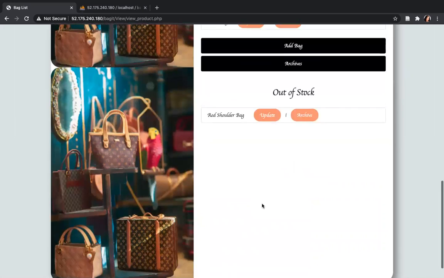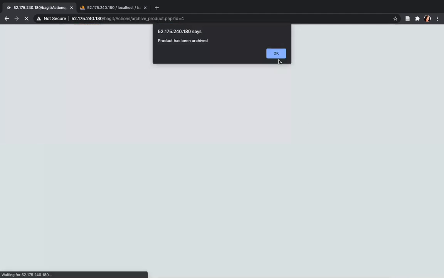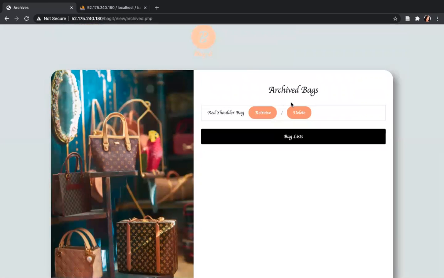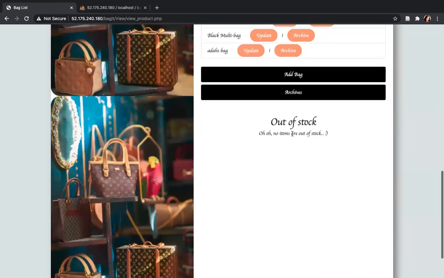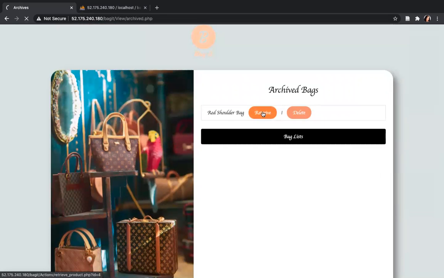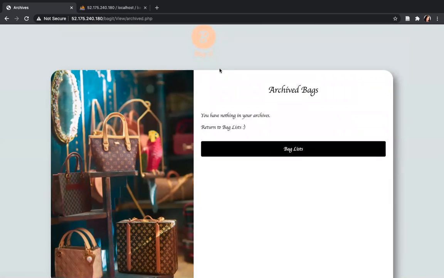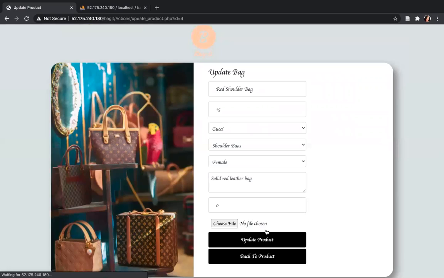On this page, you can also see the items that are out of stock. For red shoulder bag, it's out of stock. So what you can do is either update stock or archive. Let's archive. When you archive, it comes here. Let's go back to see if it's still there. It's no longer there, it's out of stock. Let's go back there and retrieve red shoulder bag. Red shoulder bag has been retrieved. Let's go back to bag list. It's there, so we can update this and make it 1.